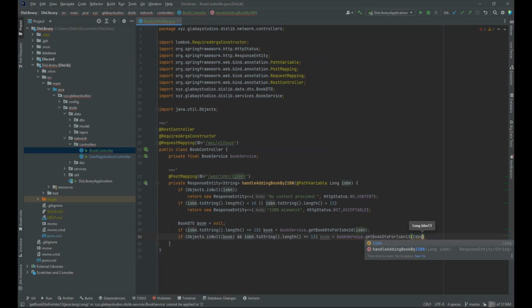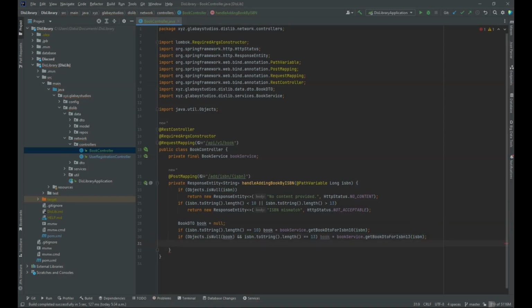So now one of the next things we're going to be looking to check here is that, again, the book is not null, because this is checking to see if it's within our database already. If we already have it in our library, we're not going to re-add it. But now at this point, we've checked for a book based on the ISBN 10, we've checked for a book based on the ISBN 13.